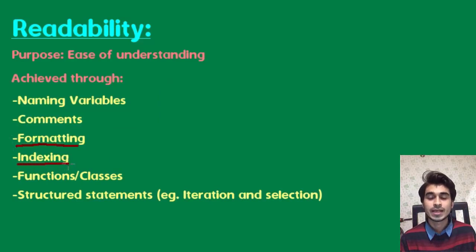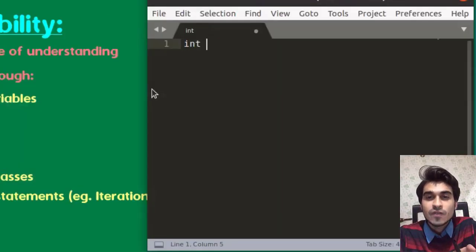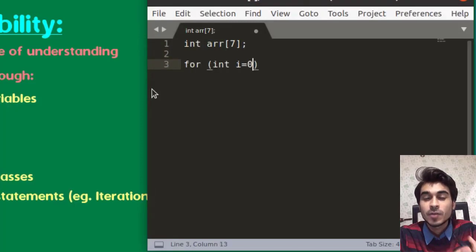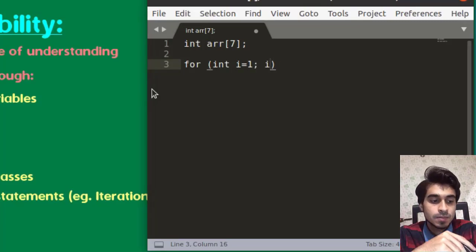Number four, indexing. So what is meant by indexing? Basically, an array should start from 0, or if you're using, for example, loops, they should start from 0 as well. They should not start from 1. That is what is meant by indexing.